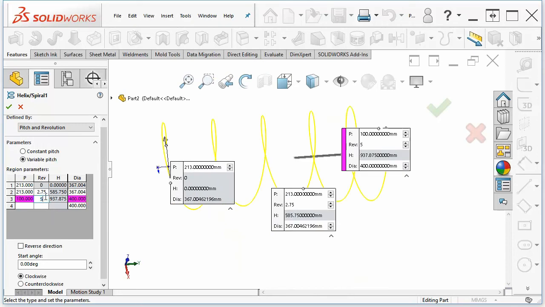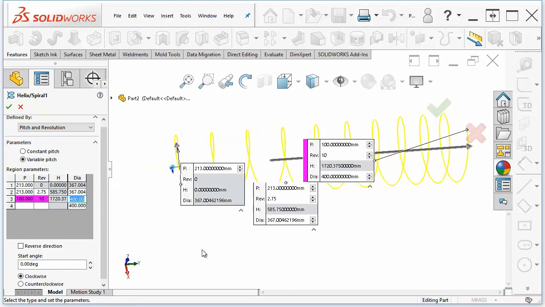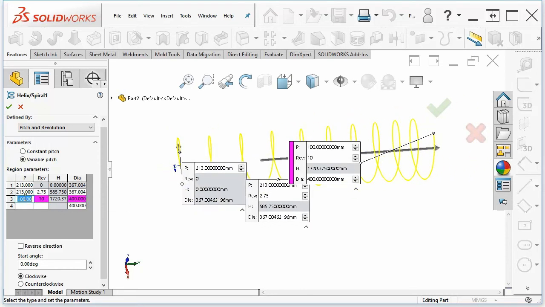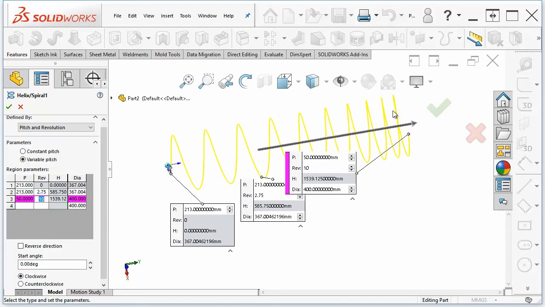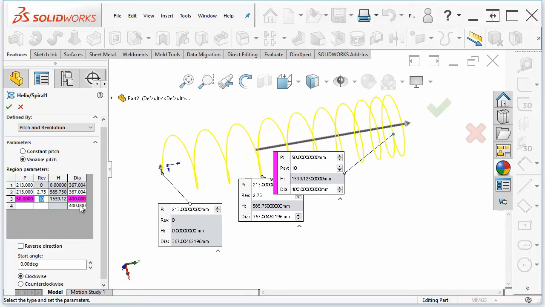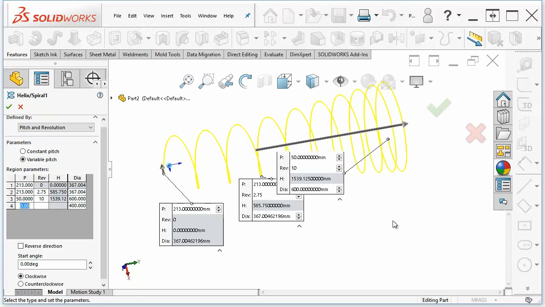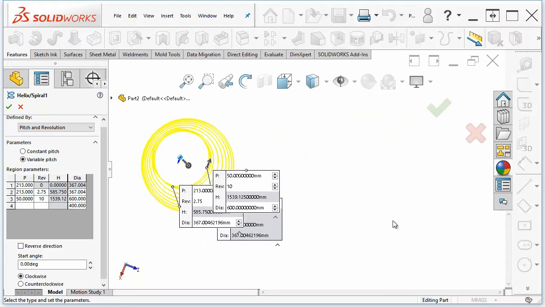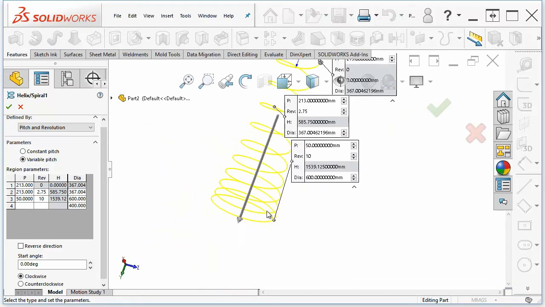So we can go in here and tell this 10. Change this to something a little more drastic, like 50. So there we're getting a much tighter helix on this end. We could also change the diameter to something a little more drastic that's easier to see, such as 600. Okay, so now you can see that the helix tapers, gets closer together.